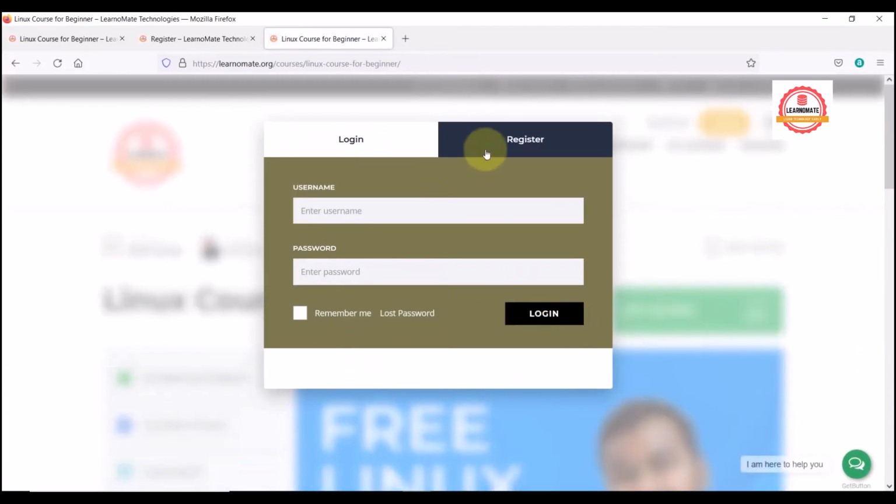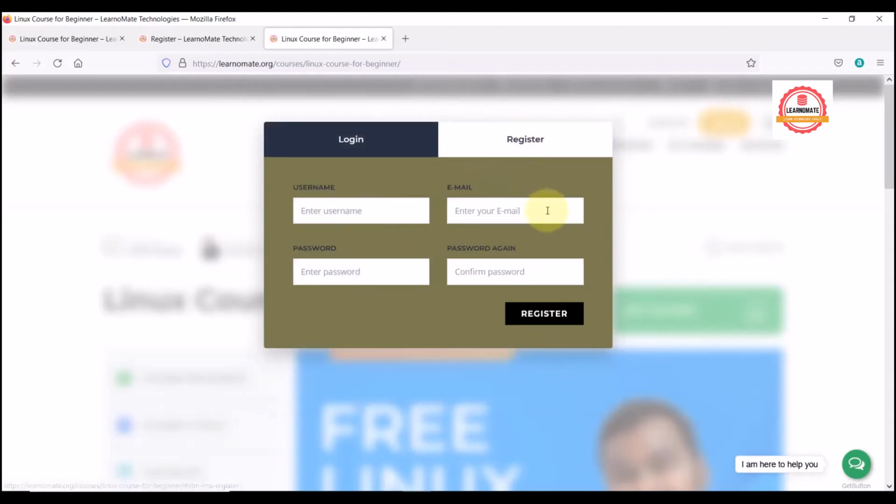Now it will ask you to register yourself. If you have already registered, you can use your username and password. If you have not registered, click on the register button. Then enter your basic details like username, password, email ID, and the password. Click on register. You will get the activation link on your email ID. You need to activate that.